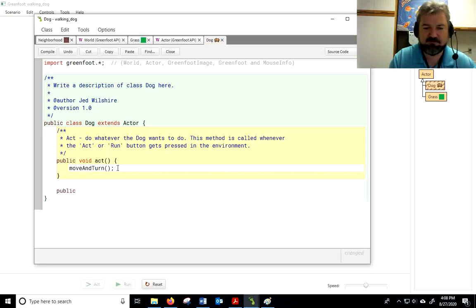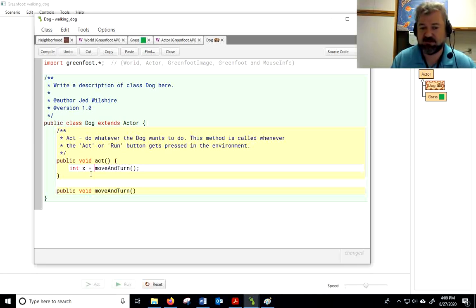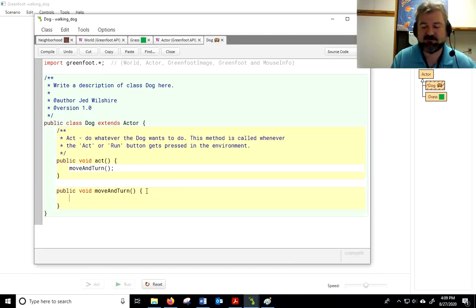So there we go. Public, it must be void because I'm not returning anything. If I were returning something, I would have to catch it. Maybe if I was returning an int, I might say int x gets what move and turn returns, but I'm not. Okay. So what I'm going to have this dog do is walk until it runs into something and then turn when it hits something. Okay?